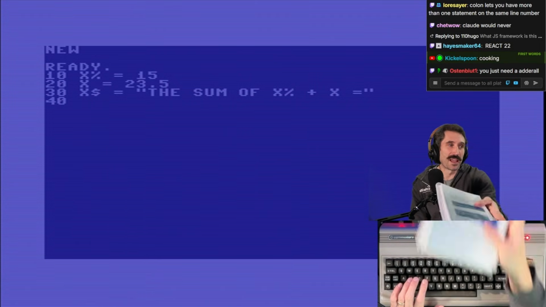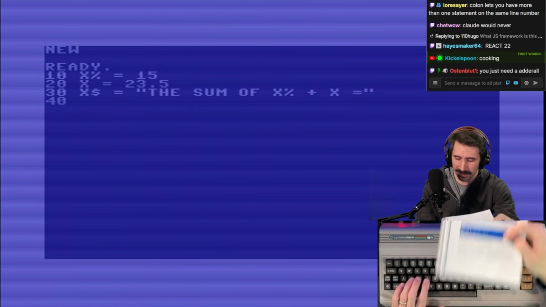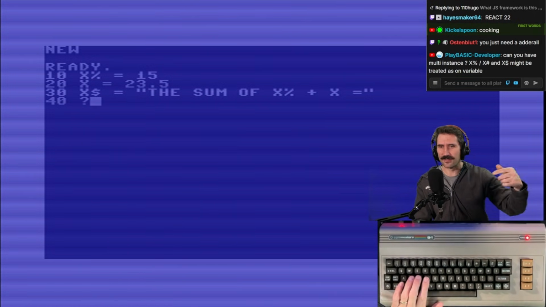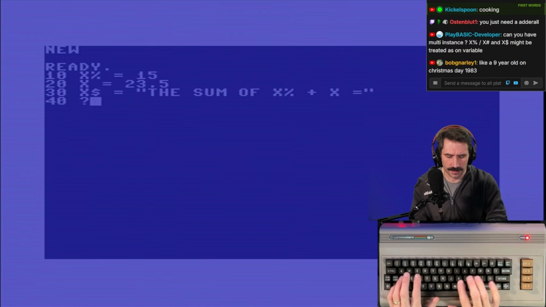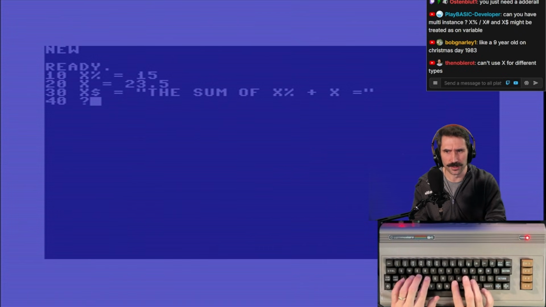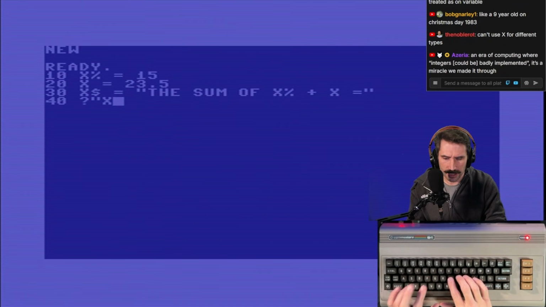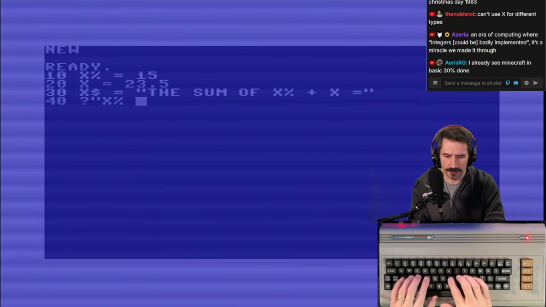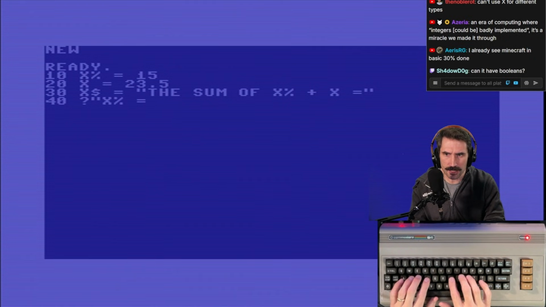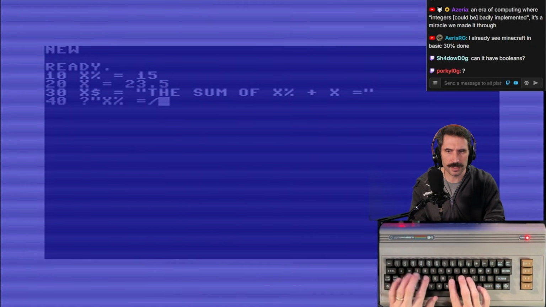Can you believe this? This manual right here is trying to convince me to type the word print. I mean, how long have I been alive for? Please get out of here, guys. I know what I'm doing. You use a question mark to do that. All right. Print X percent space equals. Now this is where things are going to get a little bit tricky. I'm going to go, whoopsies.